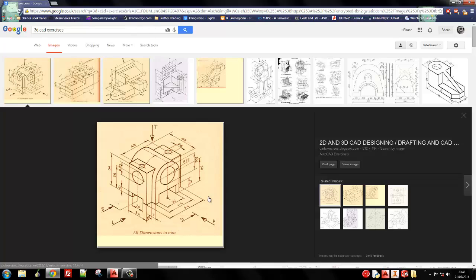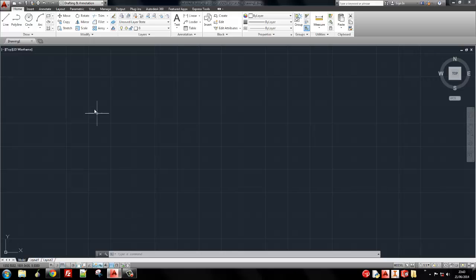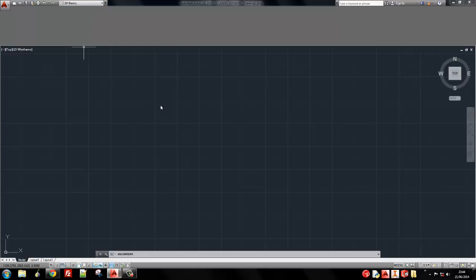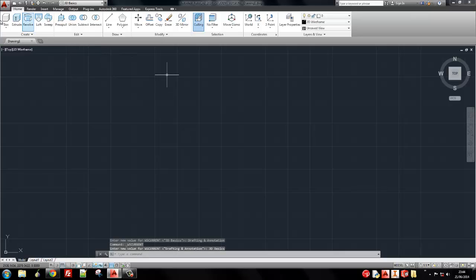So let's grab this object, and what I plan to do is bring this into AutoCAD just by reading off the drawing and building it in 3D separately. So in AutoCAD, first thing I want to do is change to the 3D Basics layout. Okay, so this gives me the 3D tool set that I'm looking for.